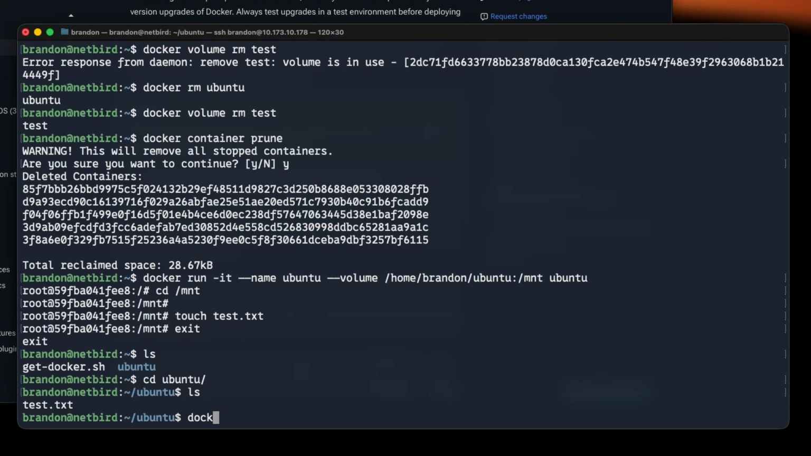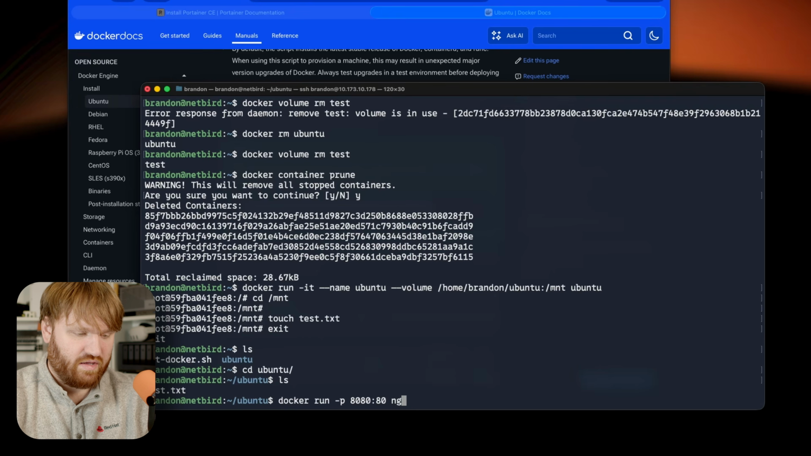To test this out, we'll use the Nginx container, a very popular one. If we do docker run, this time we're going to use a port flag, so -p. The first half, this 8080, is how I access it, and Nginx is actually running on port 80, so that's what the container is running. And I would just grab the Nginx.